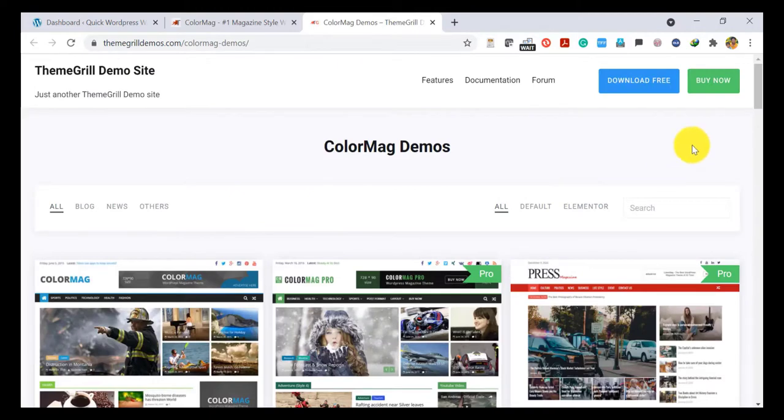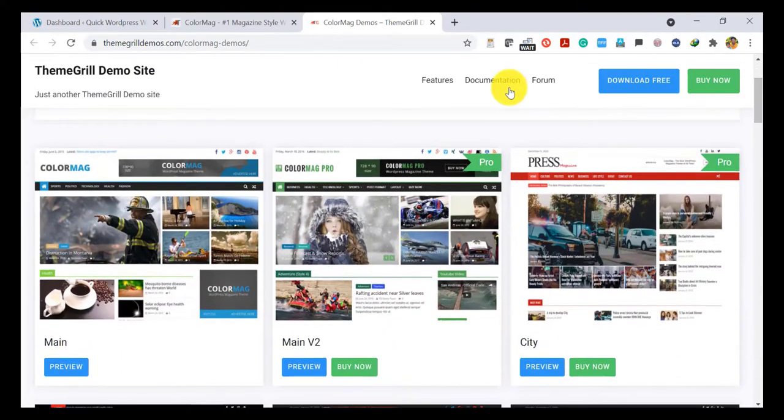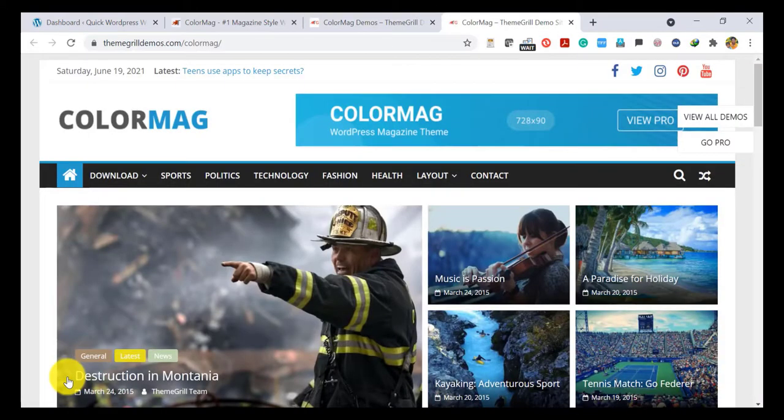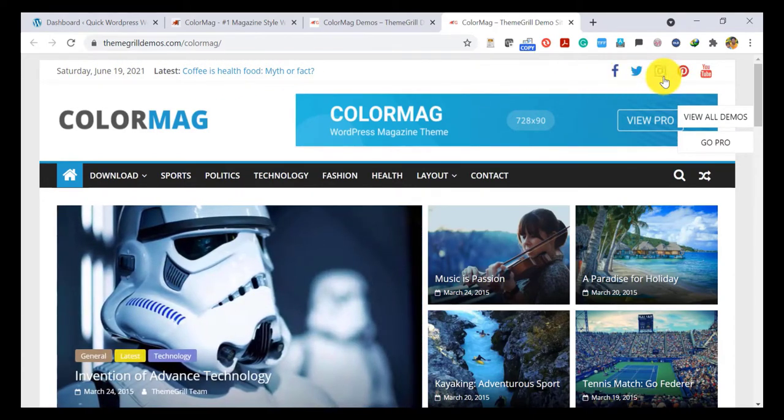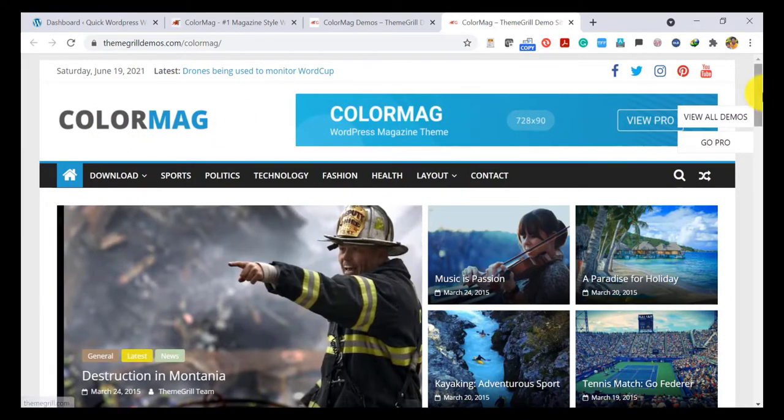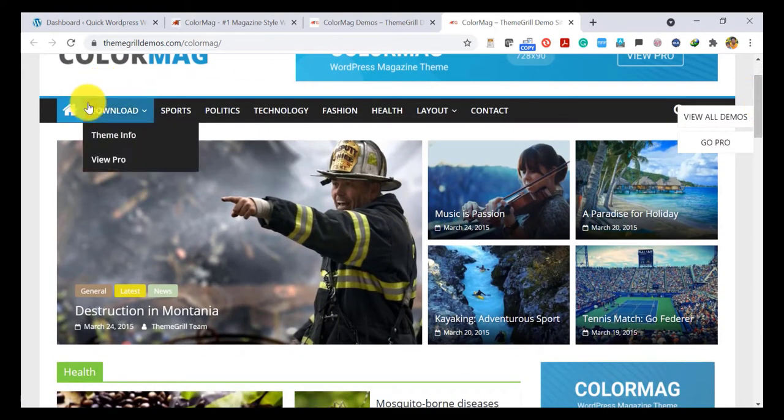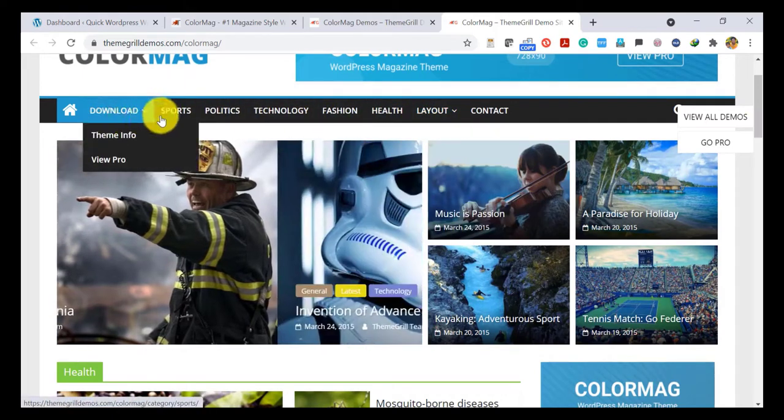When you click the demos, there are several demonstrations, both free and pro. So let's explore the free version. In the top header bar, it will display the current date, the latest news, and also the social media icons. Then it will display the logo and the advertisement banner on the top. And next to that, you can have the menu links from home.